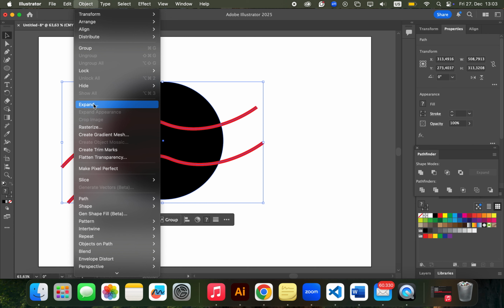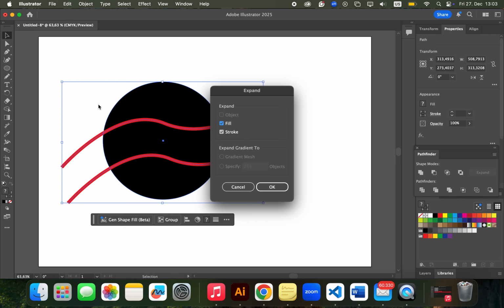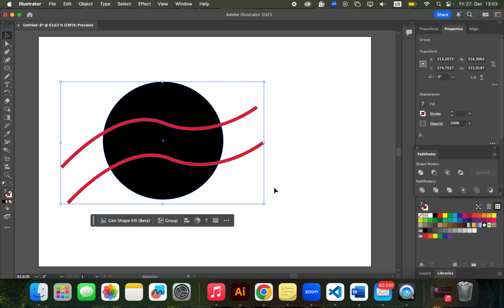We have to expand them, which is basically saying that I don't want them to be treated as shapes anymore. I want them to be converted into graphic files, which could be edited, which could be divided, which could be merged with anything else. So this step is really important. So expand, and you don't need to change anything here. It just turns this into a graphic.